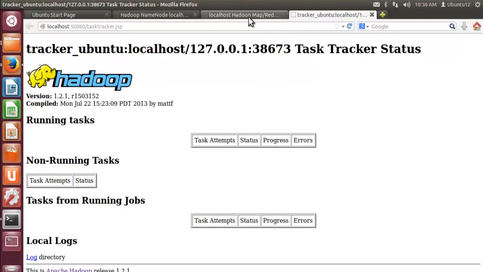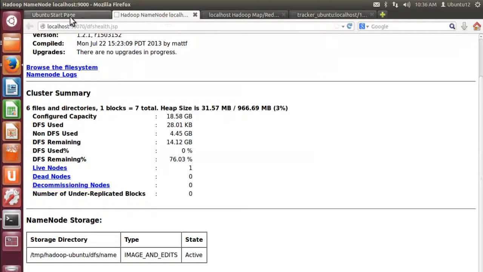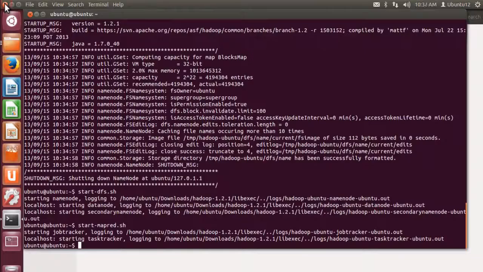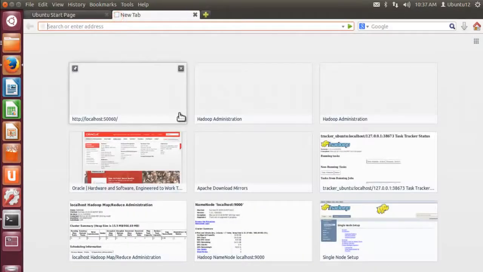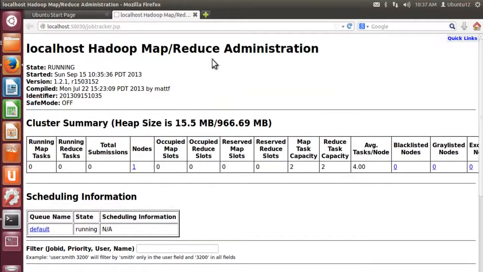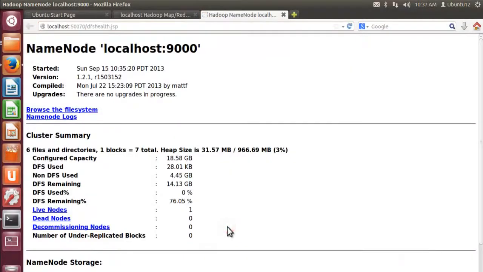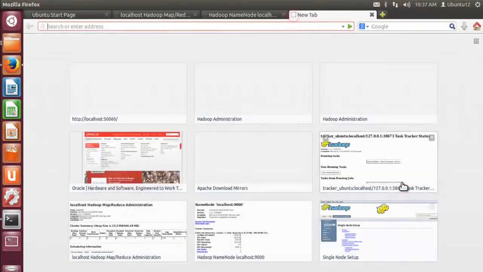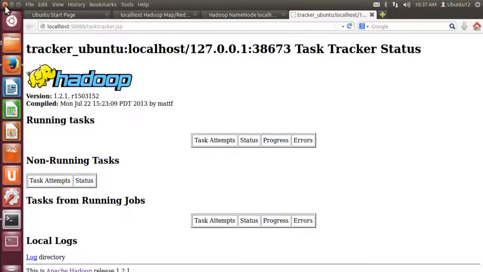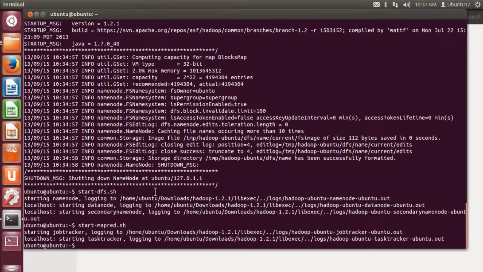This is how our process of setting up a single node Hadoop cluster in pseudo distribution mode is completed successfully. So this is how you can check whether the daemons are running or not. See here, map reduce daemons, HDFS daemons and task tracker. So these daemons are starting, and after one more minute please.